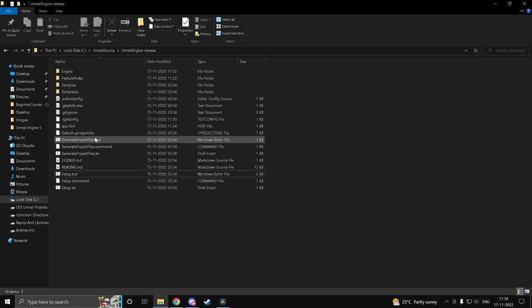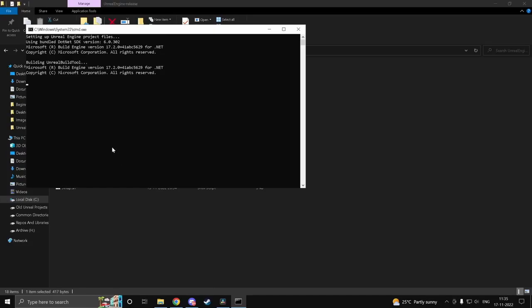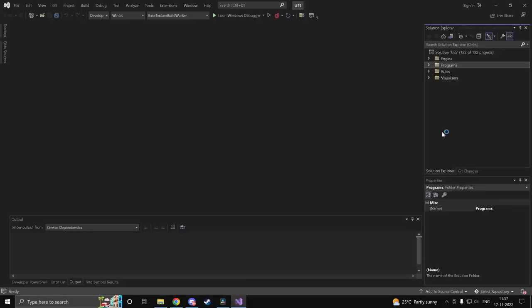After the setup batch file has completed running, you can go ahead and run the GenerateProjectFiles.bat. This file is basically going to generate your Visual Studio solution. So let's go ahead and run that again. Try to run it as an administrator. Should work regardless, but if you do get any errors, just run it as an admin. So you should see something like this, and this should complete relatively quickly. At this point, you should be able to see your solution file. So go ahead and open it up.